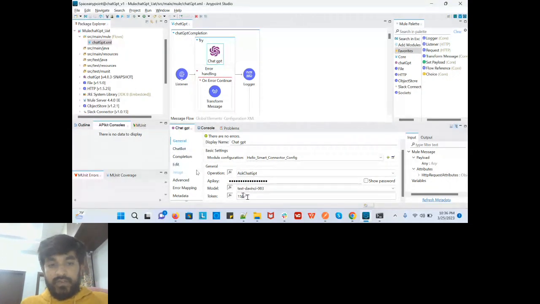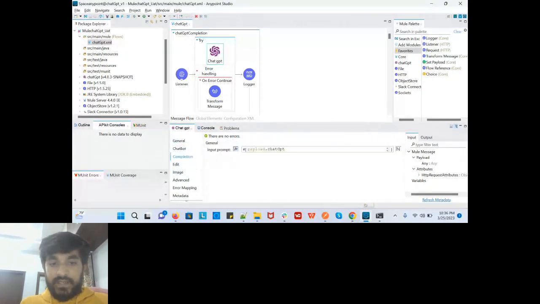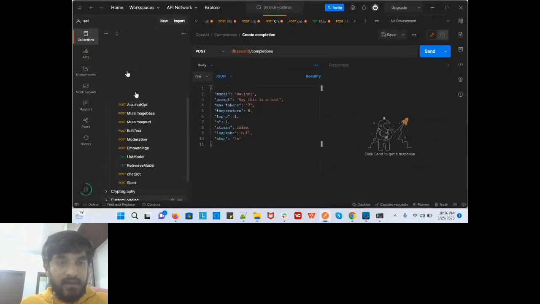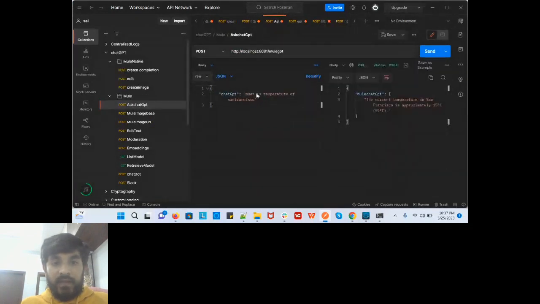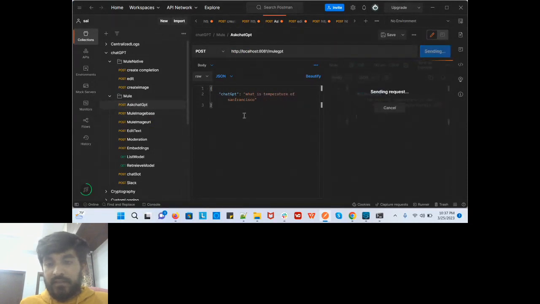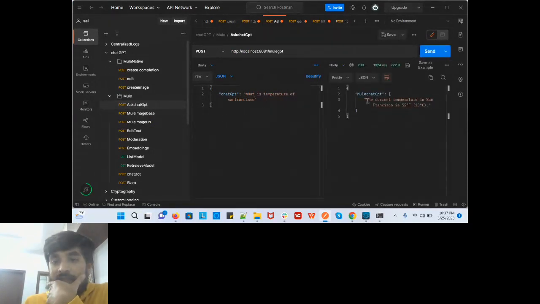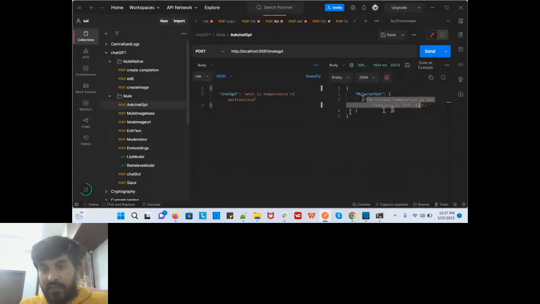So where is the payload being passed? In the completion tab, payload dot ChatGPT. Here I'm asking what is the temperature of San Francisco. So rather than using the UI, this same API is giving the answer. This is what we did in the body format of things. So you can ask anything.